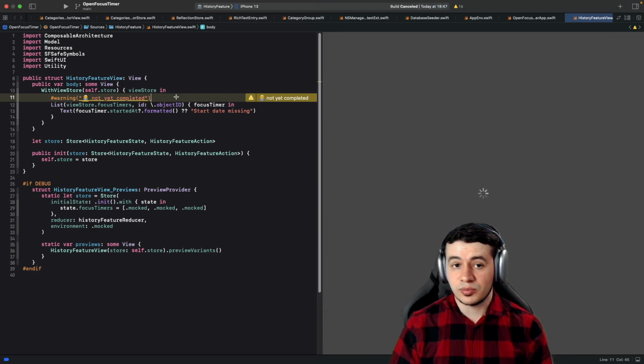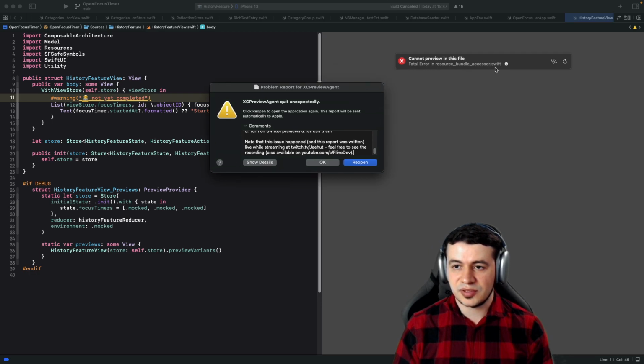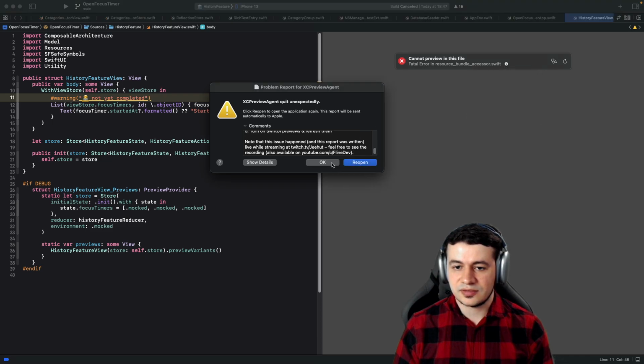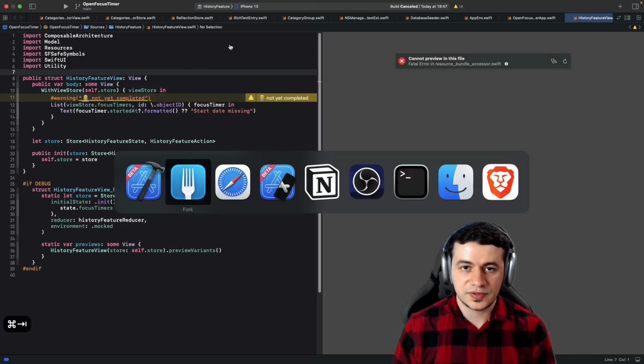And maybe until next week we'll have Xcode 14 beta 4, and maybe this is already fixed. So that's also maybe a good reason to stop here, so we can have a properly working one. Yeah, let's add this again. Cannot preview this one. We have a fatal error in resource bundle accessor. Very interesting. It's because of the resources. All right, I see. Yeah, one more reason to actually report this. All right.